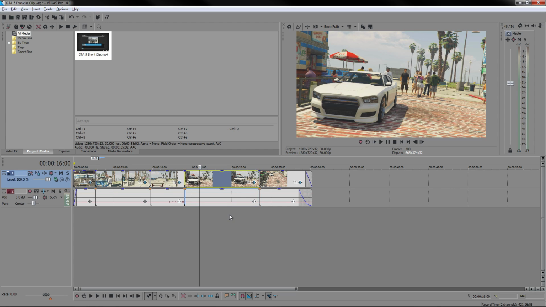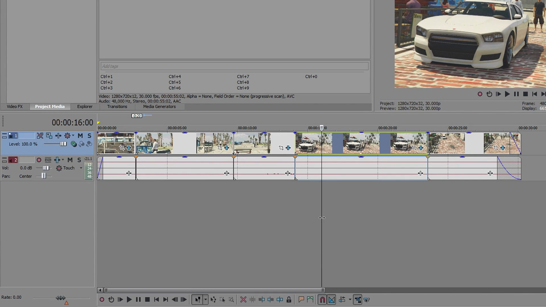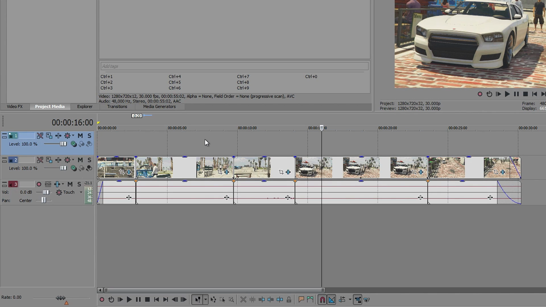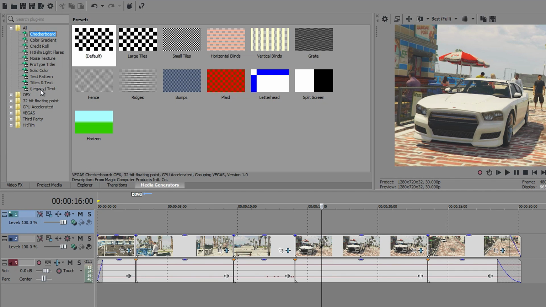Very first thing you want to do is go into your timeline. You can use the scroll wheel to zoom into the timeline, but you want to go in this empty area right here, right click and go to video track. Once you've created a track above that, you go to media generators, and in here by default yours is probably on this one. You want to go to the very bottom one, which says legacy text.